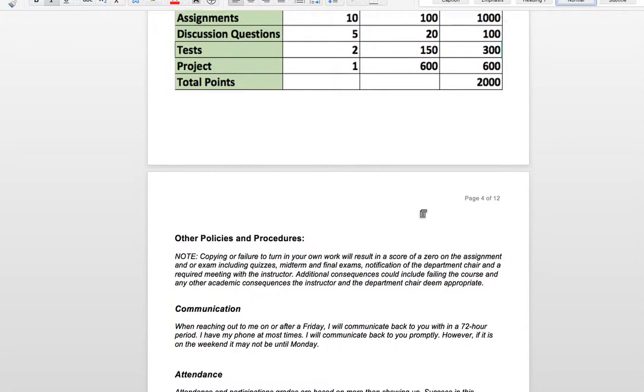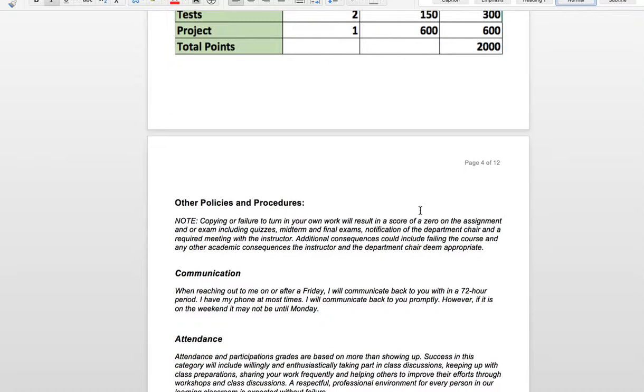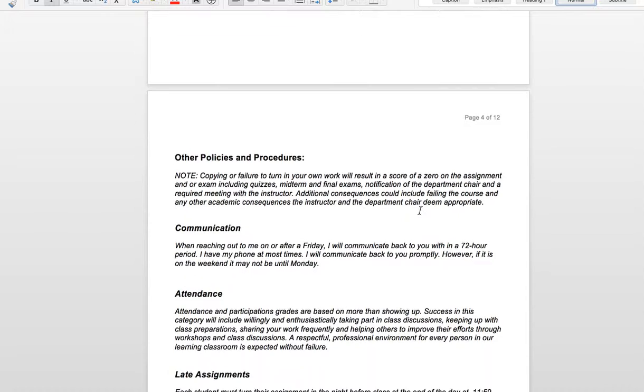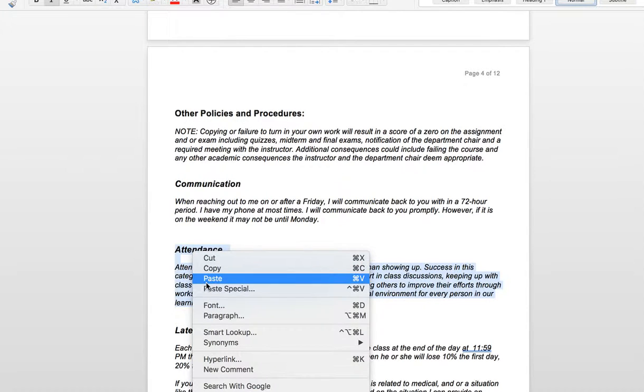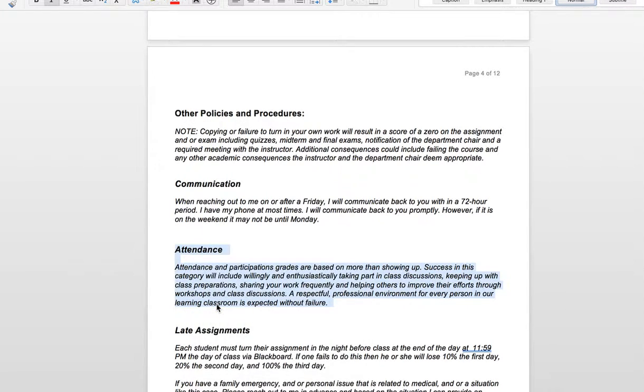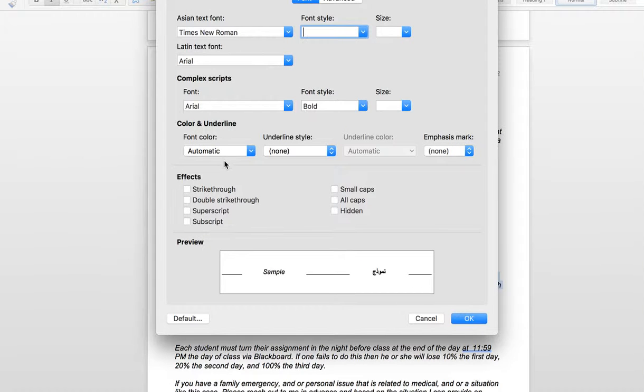All right, other policies and procedures: copying and failure to turn in your own work. I'll let you read up on that. Communication is a big one, so if you email me on Friday and I don't get back to you till Monday, that's very possible because I have a lot going on. Attendance, you can ignore this because it doesn't apply to you at all since we're doing this online. We don't have a setting where you actually have to come to class.